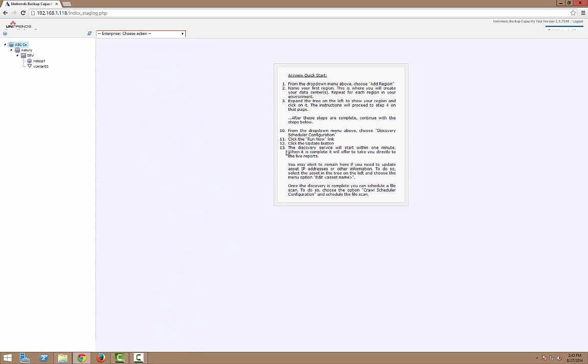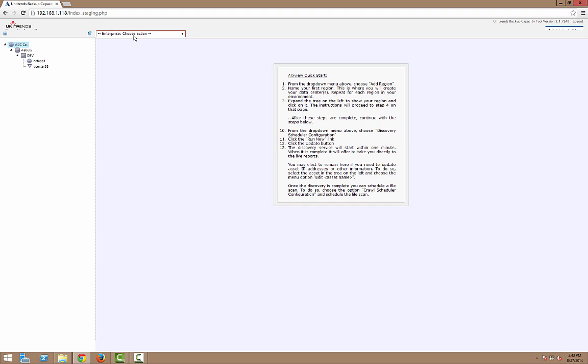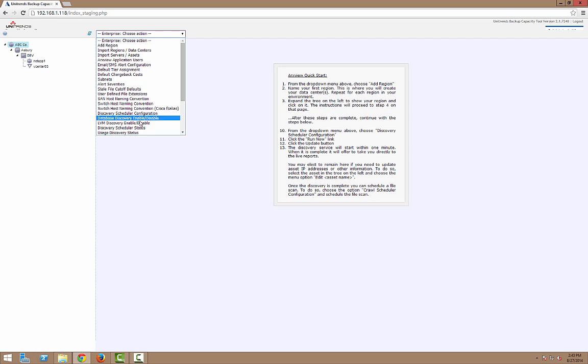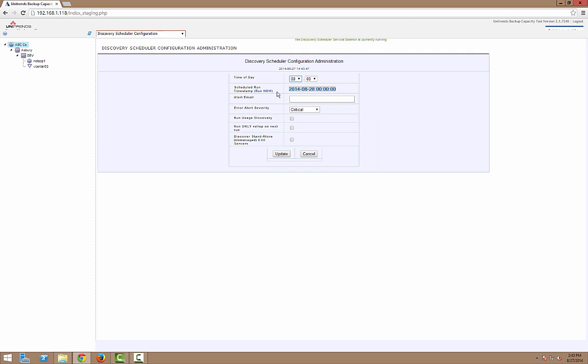And I can see from my help that I'm ready to run the discovery for my first pass at collecting the data. So I'll choose Discovery Scheduler Configuration, click on the Run Now link there, and then click the Update button.